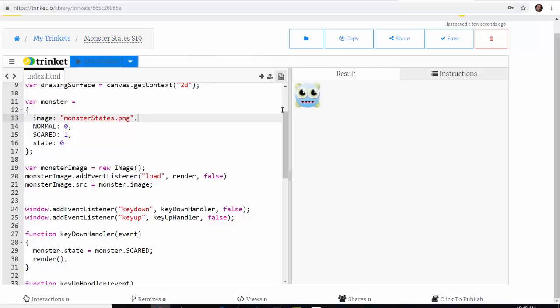Maybe we'll find another error. Nope, there is the image. So the image loaded, right? That means that our initial render function rendered when the monster image loaded, and it found the monster image because I must have named the file correctly. And then if I hit the key, like the space bar here, click in this window, hit the space bar, mouth opens, key up, closes, open, close.